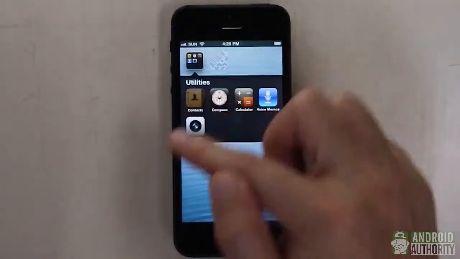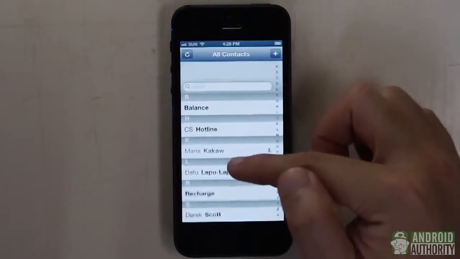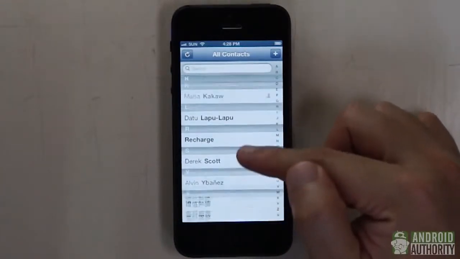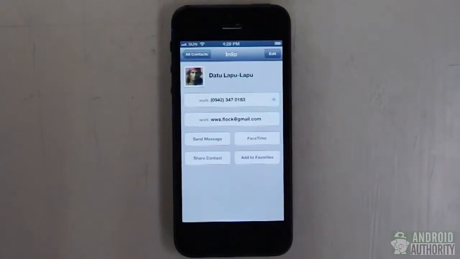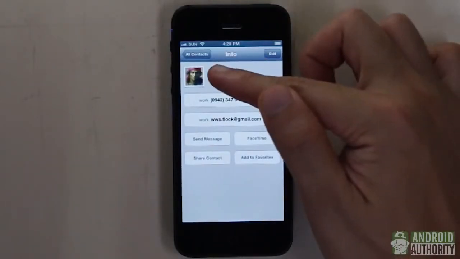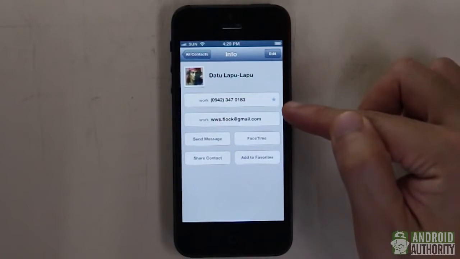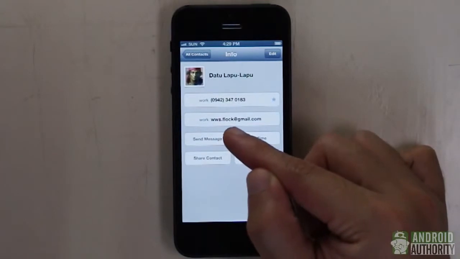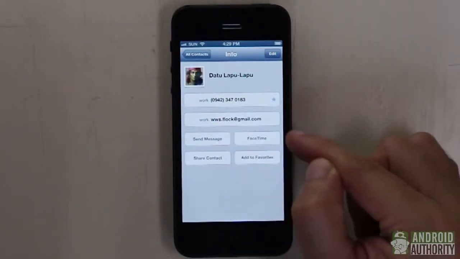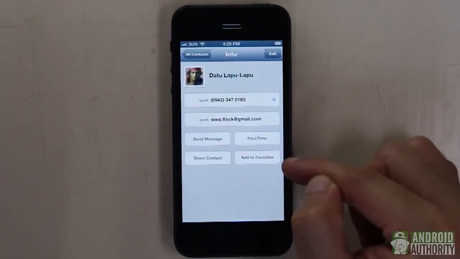The contacts list in iOS looks like a virtual phone book, nothing more, just a list of names. Even a contact's info page looks very plain and simple. Small thumbnail photo here, contact name, and contact number and email. To call, tap the phone number. To send email, tap on the address. There are also quick buttons down here for composing a text message, sharing the contact card, calling through FaceTime, or adding the contact to favorites.